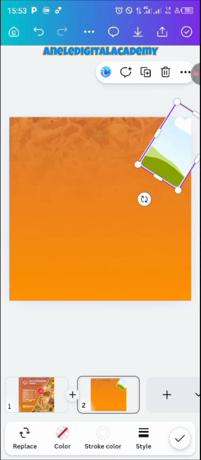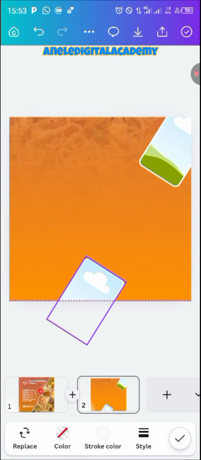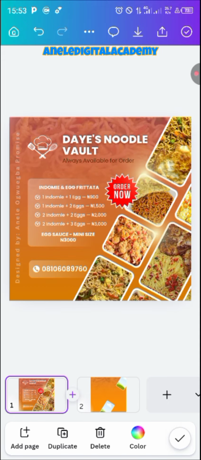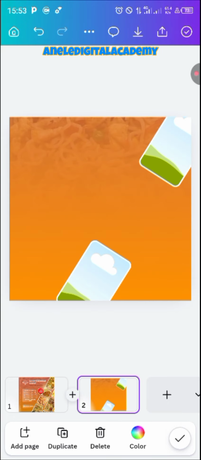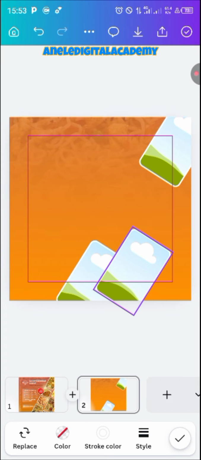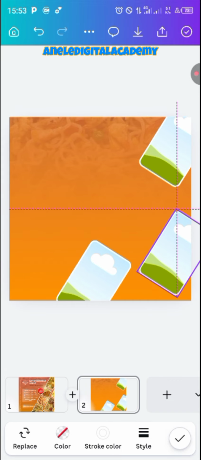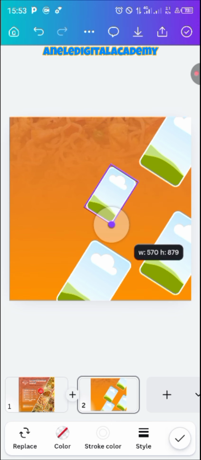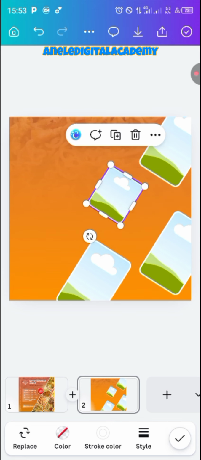You duplicate it and then bring it down here. Okay, so we duplicate it again and then keep one of them here. So now we are going to duplicate and then reduce the size to get what we have in the other place.